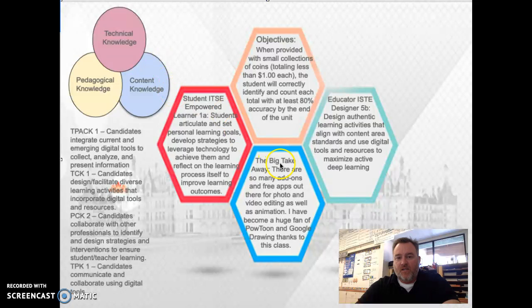My big takeaway, there were so many different apps that I learned about during this class. Different photo and video editing software and animation. I became a huge fan of Powtoon and Google Drawing thanks to this class. I'd never used either of those applications, and they're easy to use, and I will continue to use them going forward.